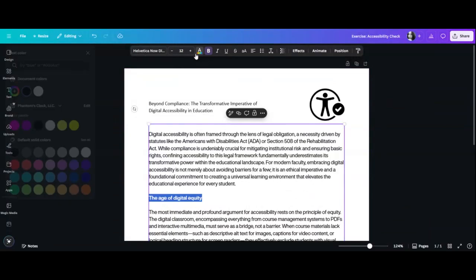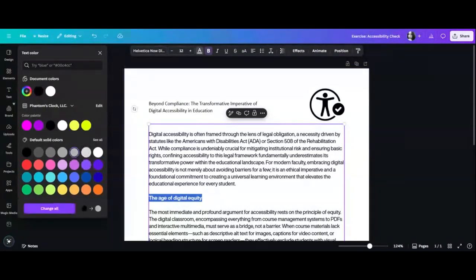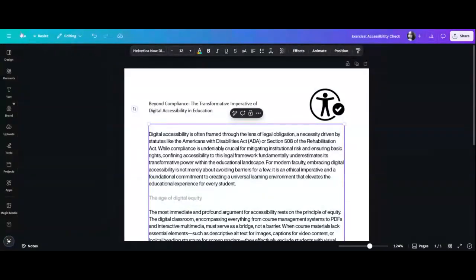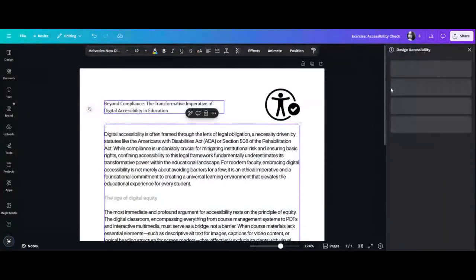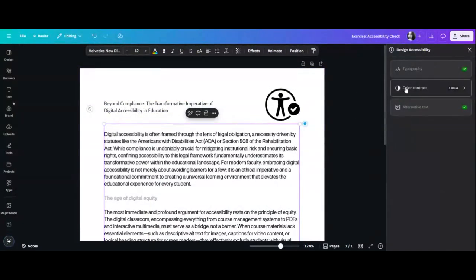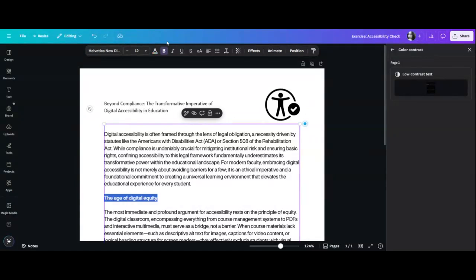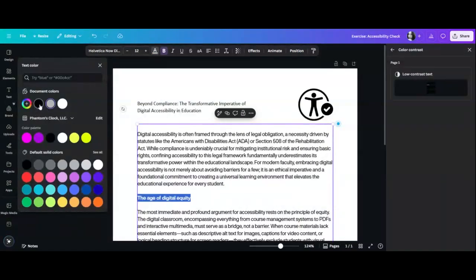Change one more thing just for the. Because I wanted to flag some things just so I can demonstrate. Okay, so we got a contrast issue, and it is the text I had just highlighted. I had just changed to gray. So the light gray is not sufficient contrast. That's what it's telling me. So I would just have to change it.